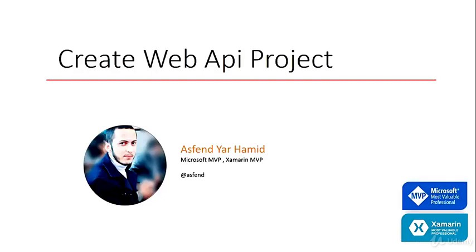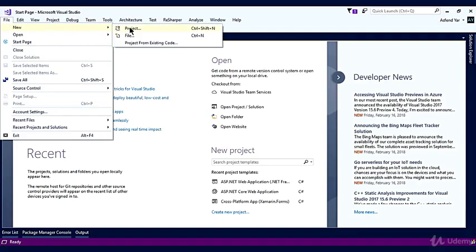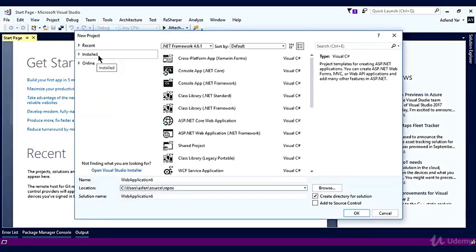In this module, we are going to look at how to create a web API project. So let's start. The first thing I'm going to do is just open Visual Studio and simply go to File, New Project, and there you will see the Installed templates, and inside this Installed option you will get a list of templates.